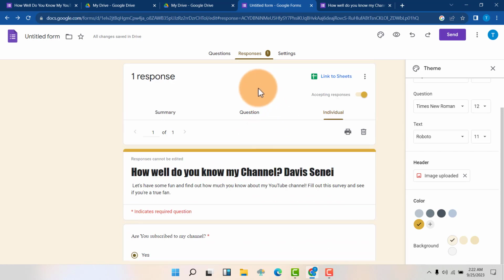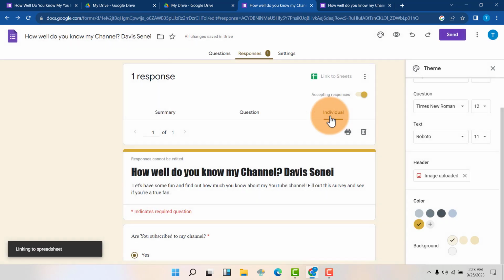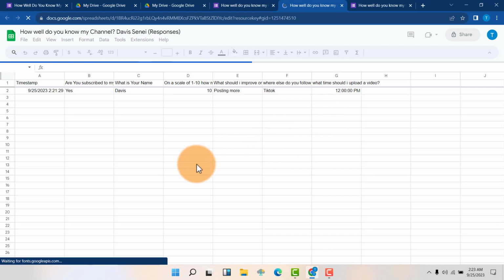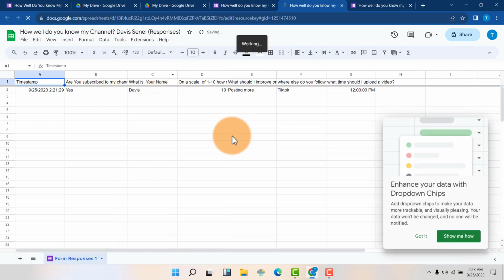So if you want to have your answers on a Google Sheet, you're going to click on here, link, then your title will be there. Then you're going to click on create. When you click on create, a new spreadsheet will be created, and you'll be able to see all the responses from your people down here.